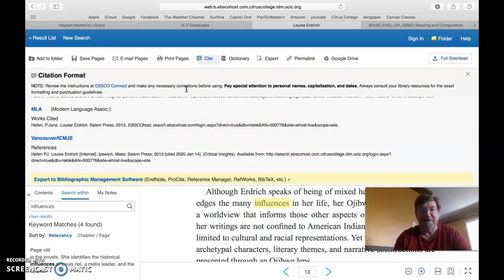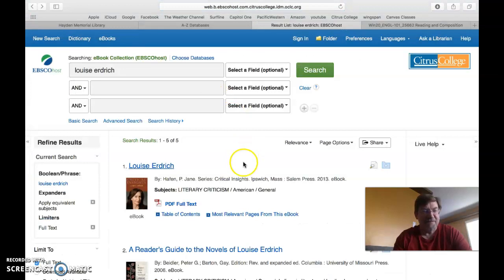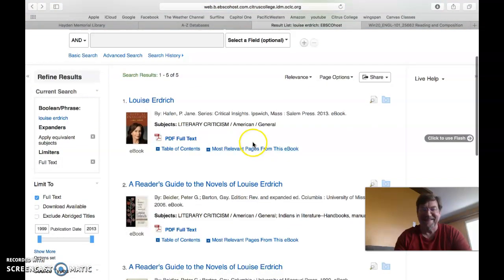I found this: an introduction chapter in a book on Louise Erdrich. Let's see, is there anything else I should look at here? These other books, I could look at them, but I feel pretty good about finding that one. I bet I'll probably get a page or two on each of these, but I'm not going to worry about that right now. Let's go back to the databases.